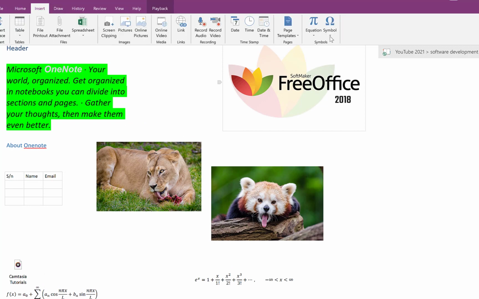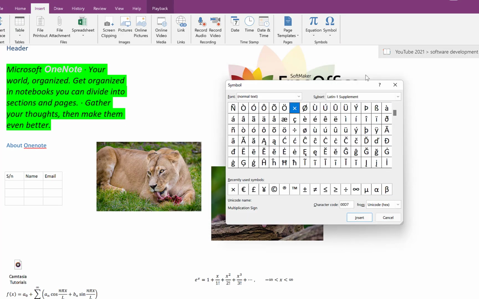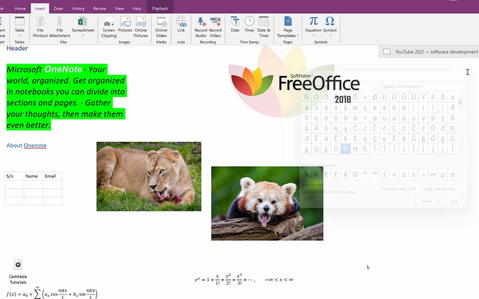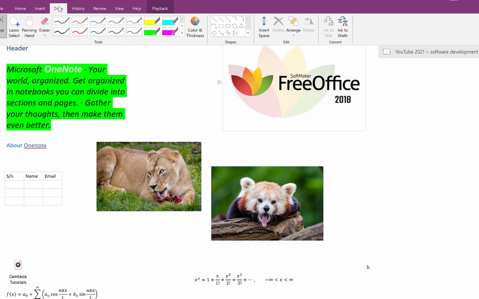Okay, still on the insert, you can bring in symbols. You have a bunch of symbols. You can show more to see the different kinds of symbols that we have, just like the way we have in Microsoft Word. And you're free to select any one. You just click on insert and it will insert it at that location, right? So you can close, and then you can draw also.